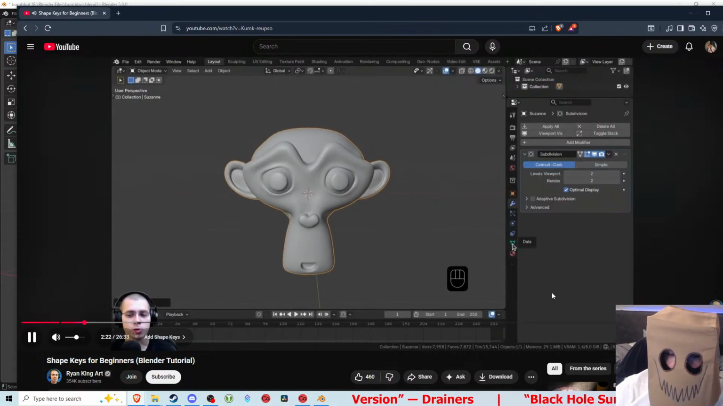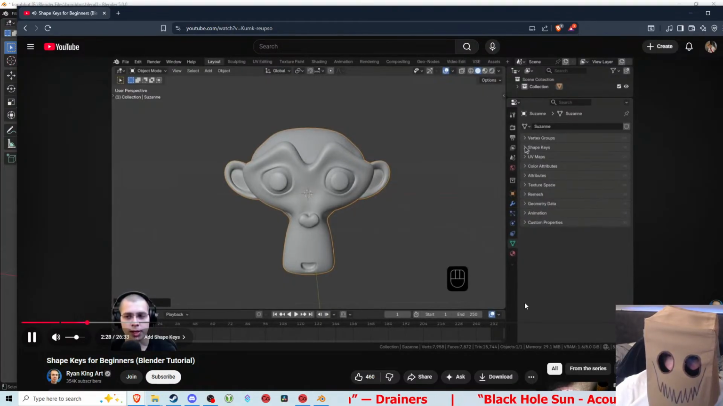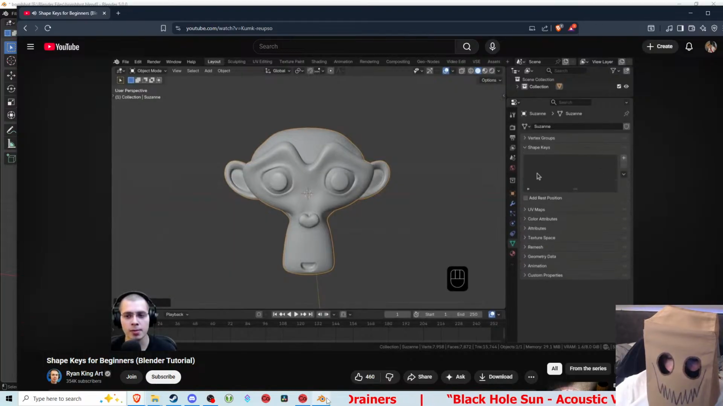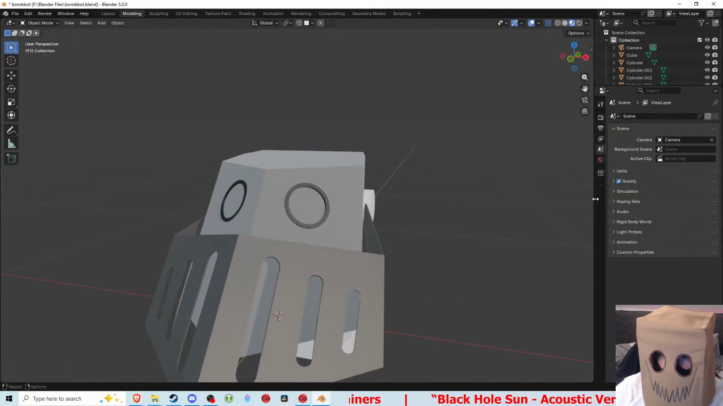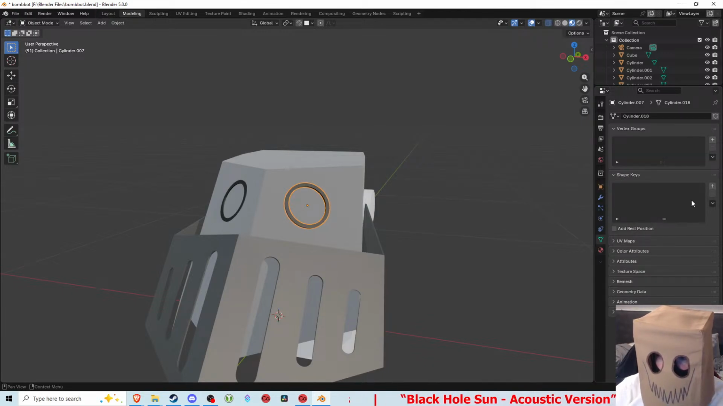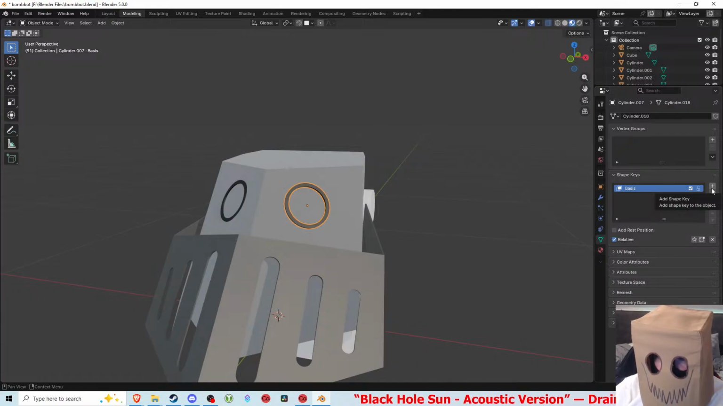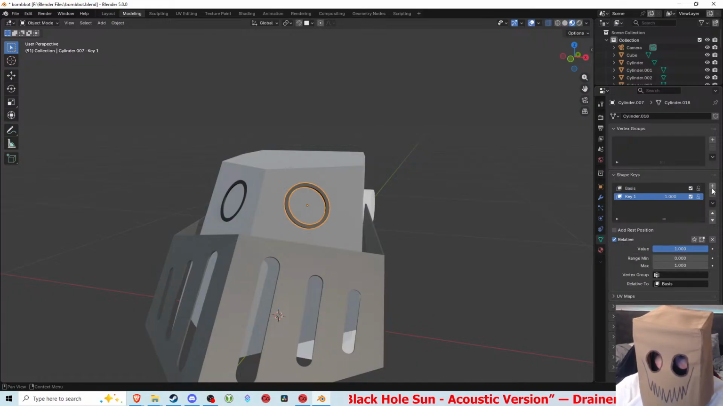To add shape keys, you want to select the object, and then click over here on the object data properties, which is the green triangle. On the object data properties, you can see there is an arrow called shape keys. So let's open this up. To add a new shape key, you want to click on the plus here. When you first add a shape key, it's going to be called basis. That is the basis shape key, meaning that this is the default pose of the object. So we now want to add another shape key to tell it how we want to deform the object.